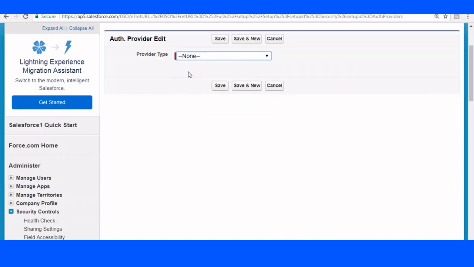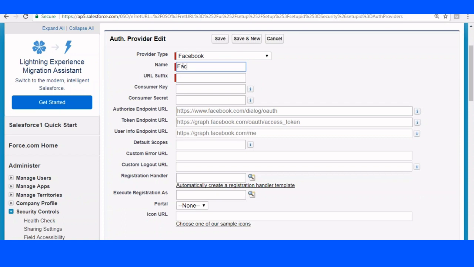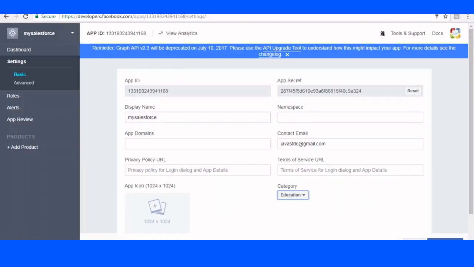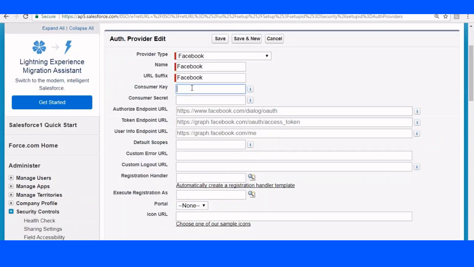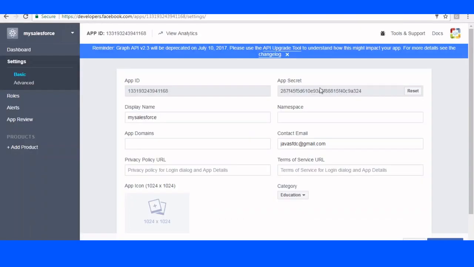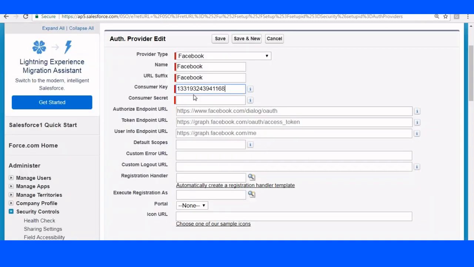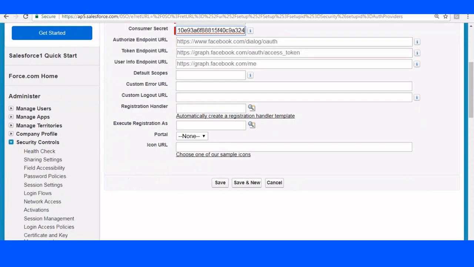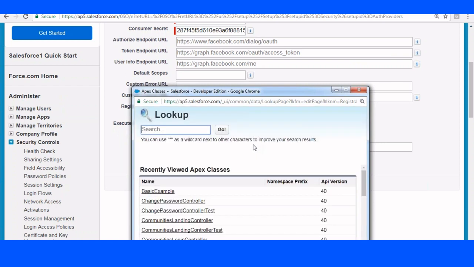We have consumer key, which is the Facebook application ID. That is your consumer key. Consumer secret, application secret. Then registration handler. In the registration handler class, I have to make a change because already the user is there, right? Already we have a user. No issue, I will try to change that user. Then social registration.